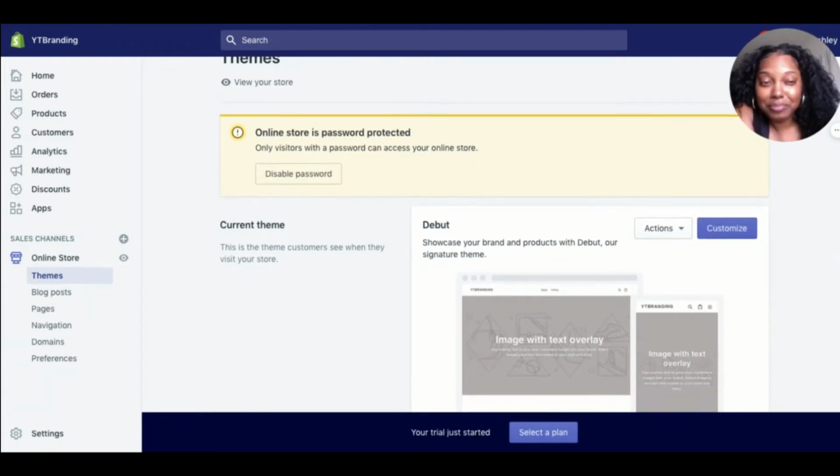So anyway, this is what the online store tab looks like. Right here, you can see it says the store is password protected. This basically means that nobody can enter your site. Even if you put the link in your bio or whatever, as long as this is password protected, it means that only you can see what's going on in the back end of your store and what your website actually looks like until you are ready to launch and open your store to the public.